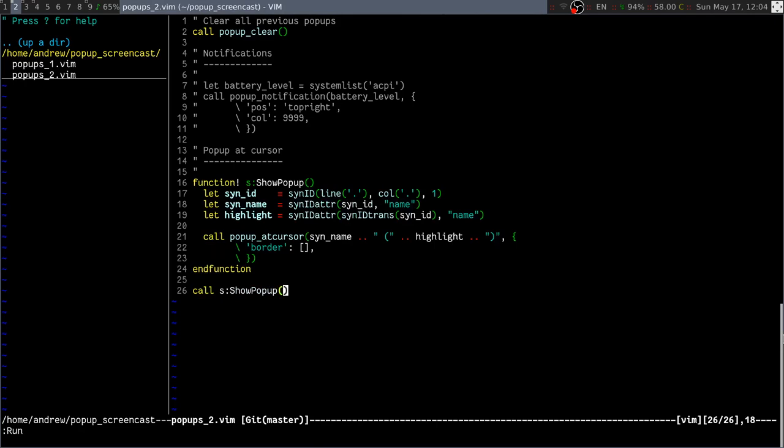Now, suppose we wanted to put this in a mapping. We could do something like this, Control-P, and say call s:ShowPopup. Notice the starting colon, notice the carriage return in the end. This mapping is defined in normal mode, Control-P, and it literally translates this key to this sequence of keys. So we need to repeat colon to enter command line mode, call s:ShowPopup, and then run this.